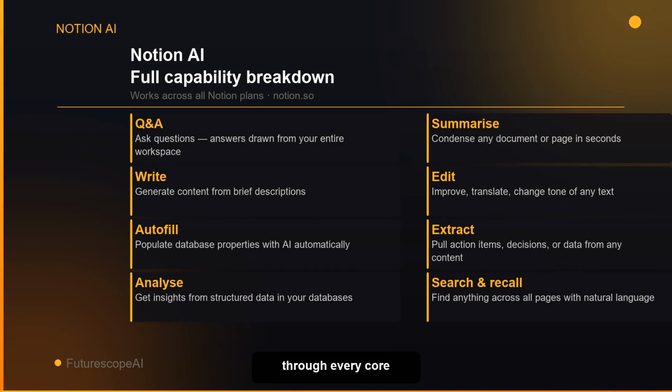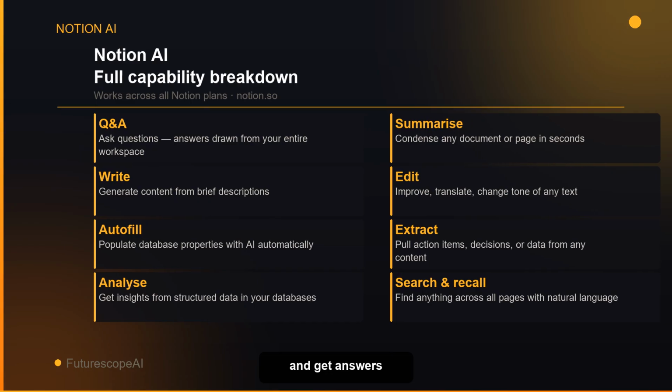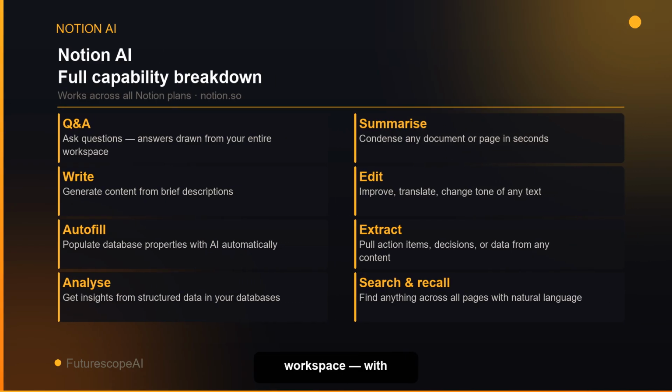Let me walk through every core capability. Q&A lets you ask questions and get answers drawn from across everything in your workspace, with citations showing exactly which pages it found the answer in. Summarise condenses any document to its key points in seconds. Write generates full content from brief descriptions. Edit improves existing text, changes its tone, or translates it to any language.